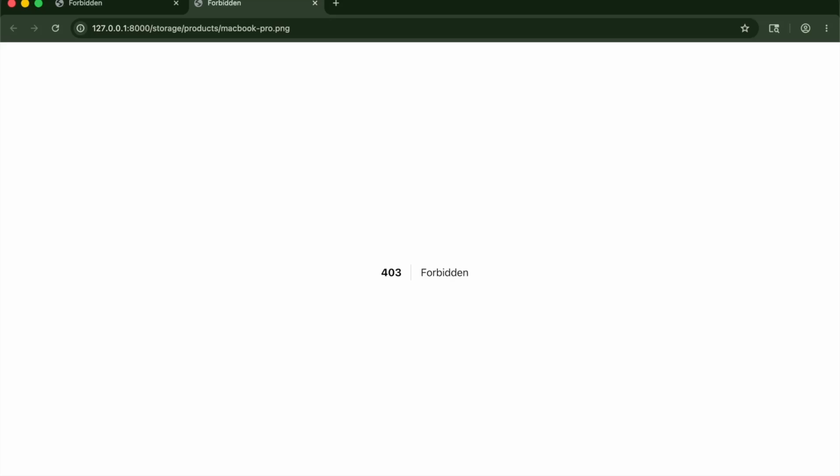Now our Laravel API can manage both categories and products, including product images.